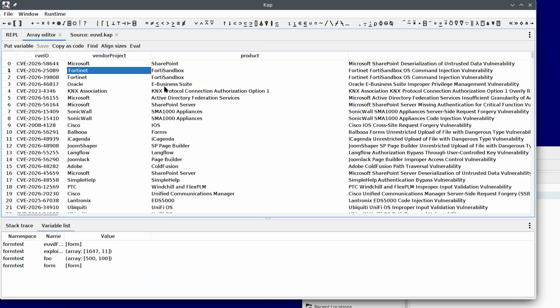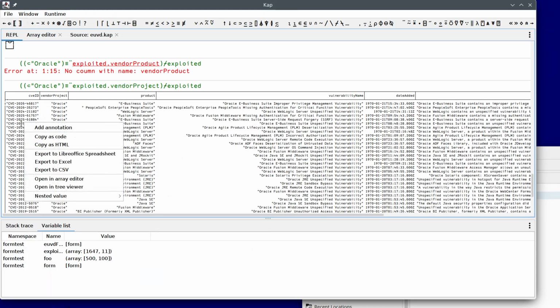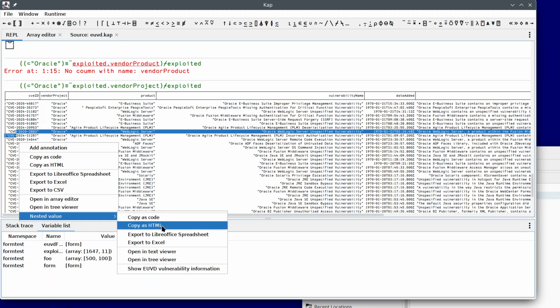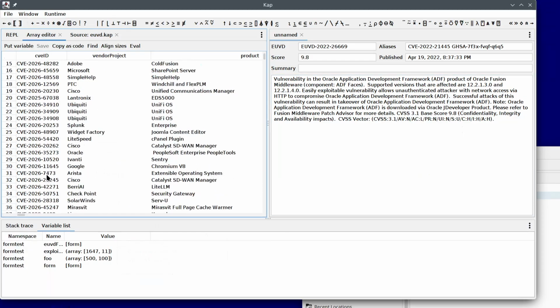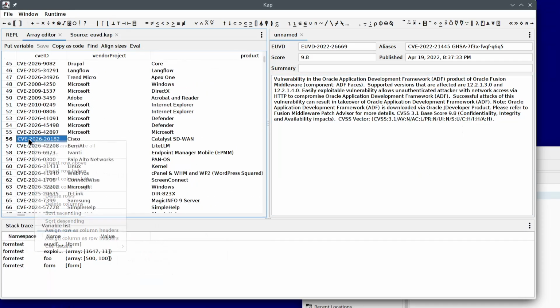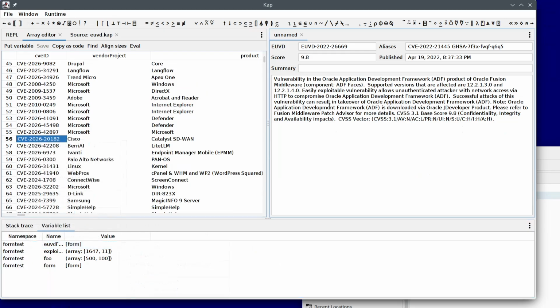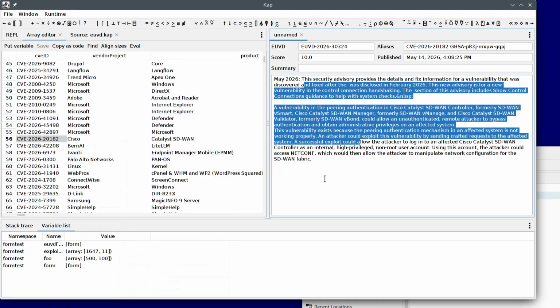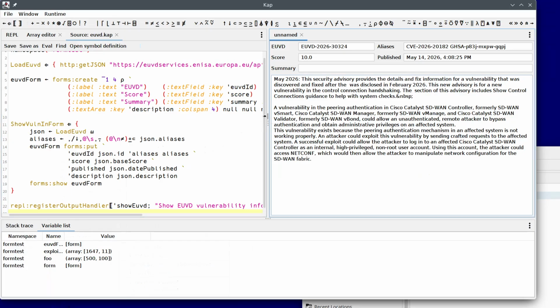Right? So the way we can do that here is inside this REPL, we can simply right-click on one of these, and we should, in principle, get this vulnerability information. The same will obviously also work from here, cell details, show vulnerability information, and it will then show that.